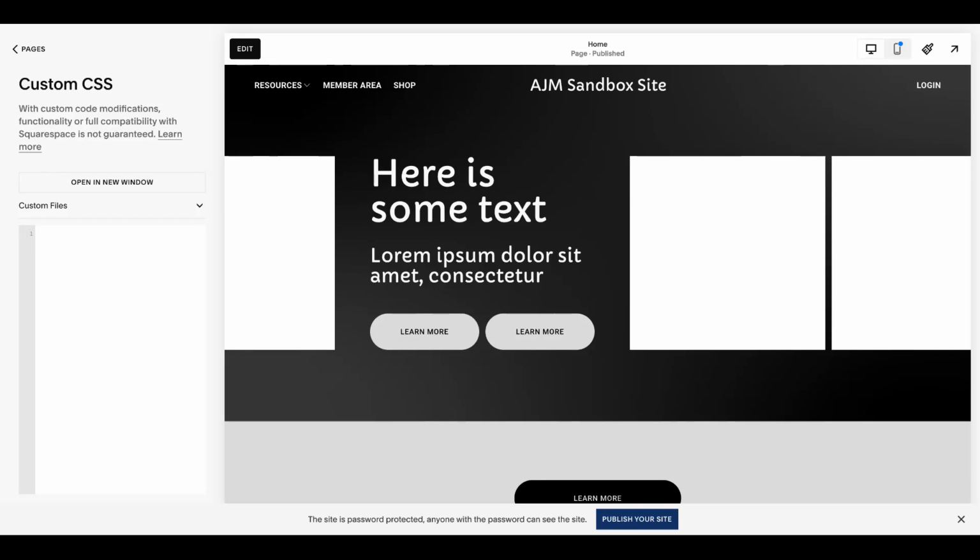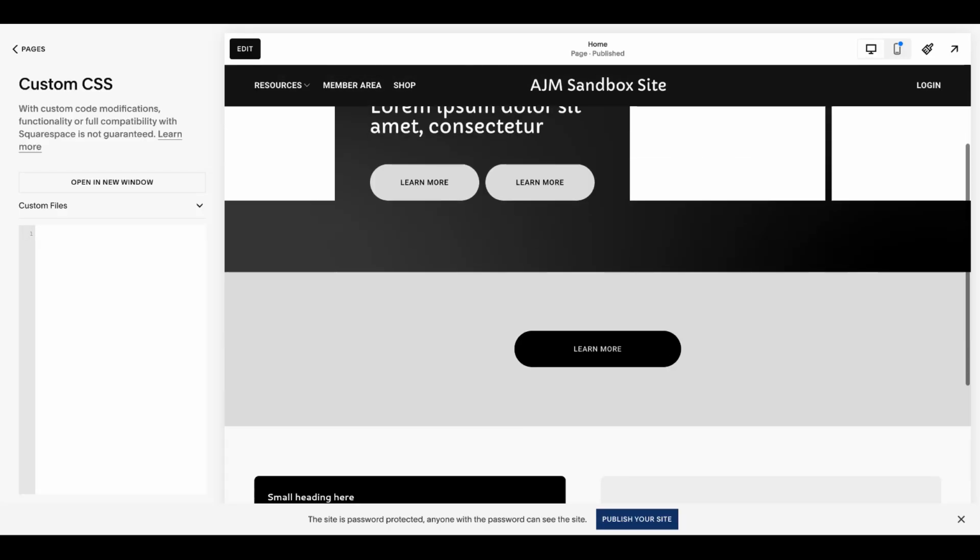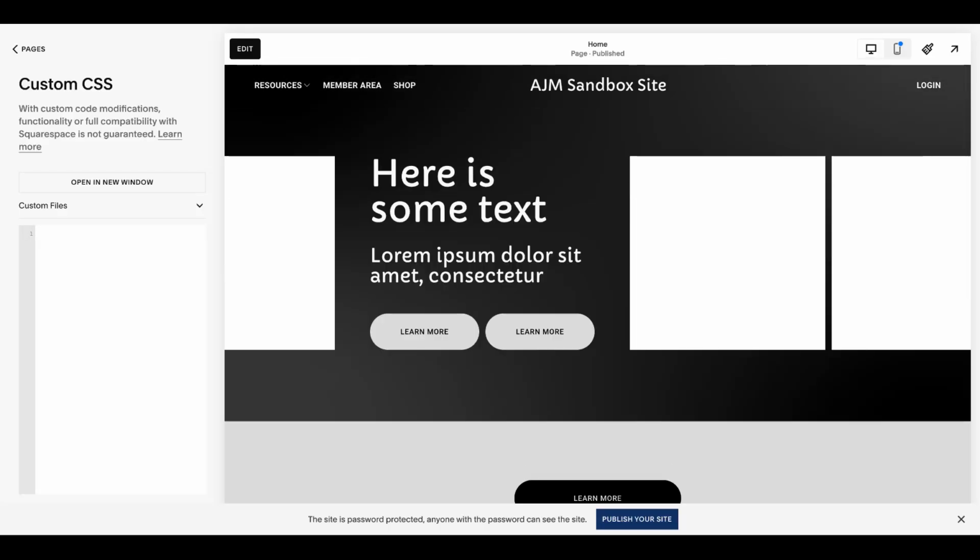Today I'm going to show you how to change the color of a single button on your Squarespace site, or all the buttons in a section, or all the buttons on a page, basically showing you how to target individual buttons. So, all right, I'll paste this in directly from the post. It's also in the video description.